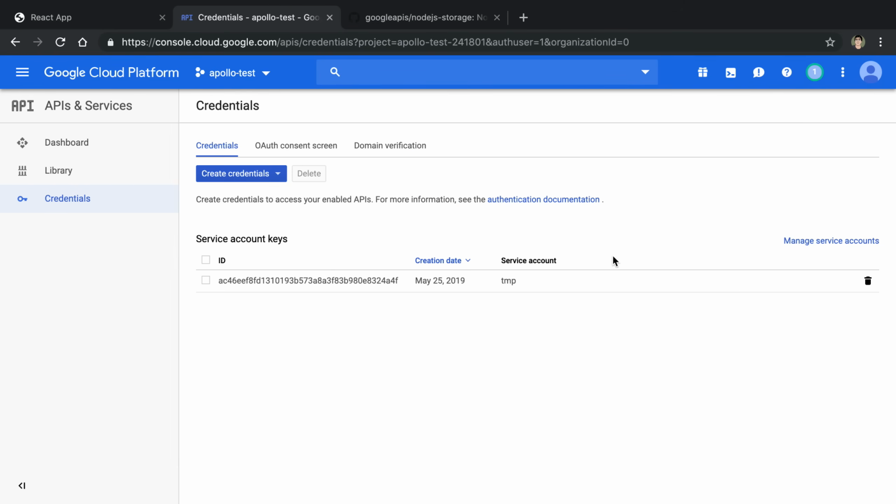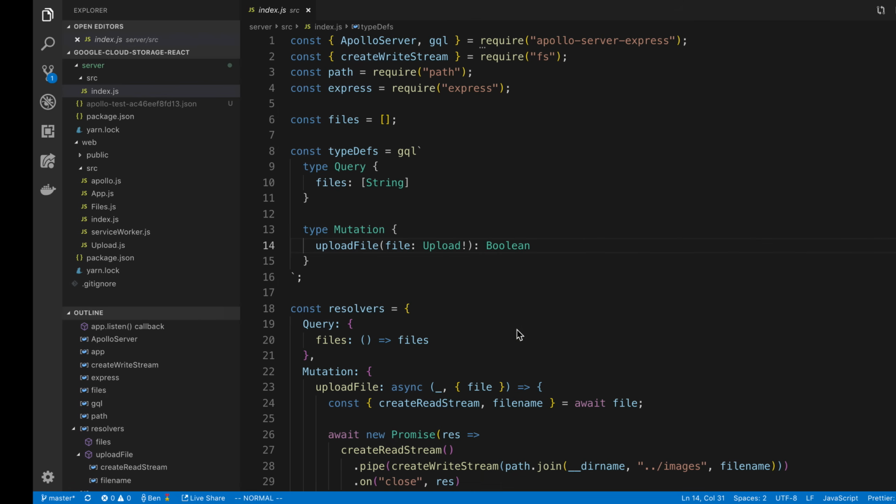So after that, it's going to download a file to your computer. It's going to be a .json file, and that is what we're going to use to authenticate when we make requests to Google. All right, so that is the setup on Google Cloud's console. Let's jump into the Node.js code.